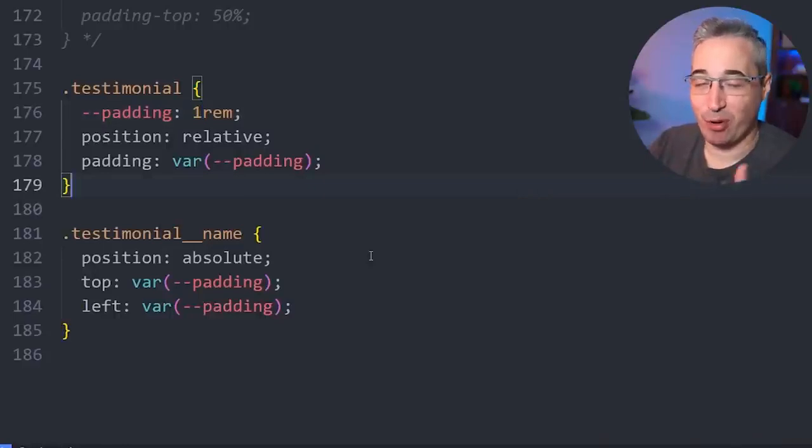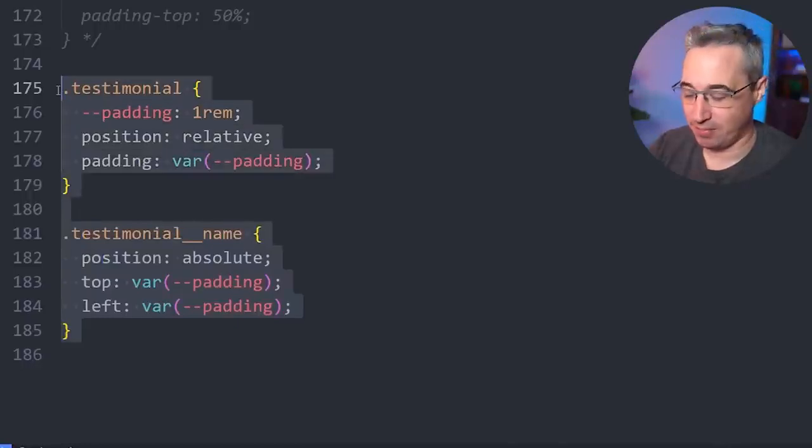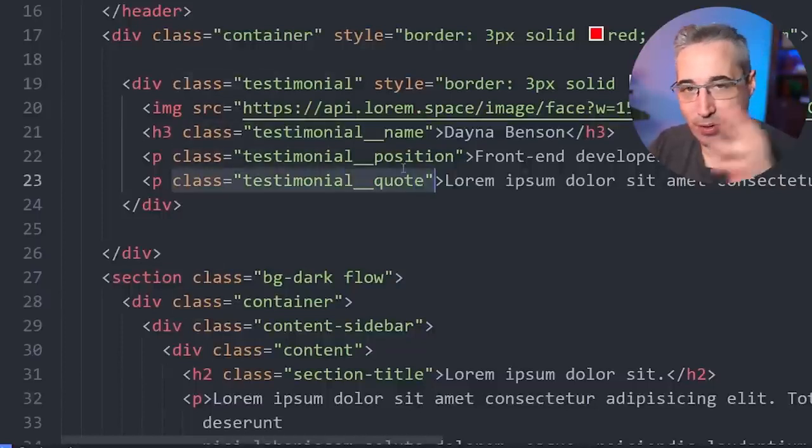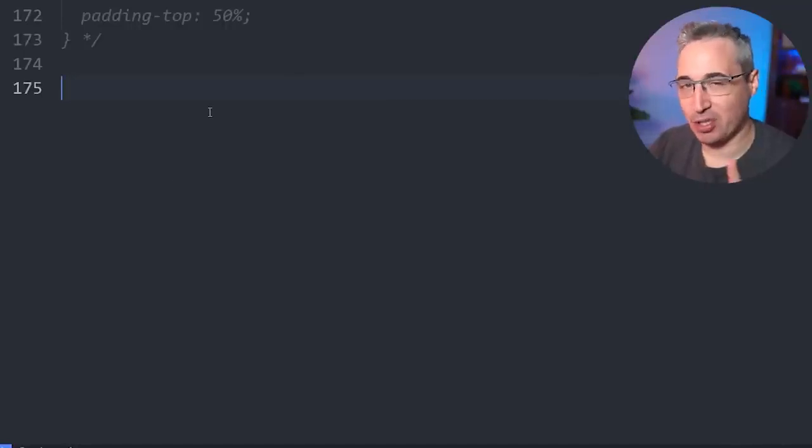Now, of course, this isn't a very realistic situation, but understanding how this works is super important. One of the reasons for that is, say, let's get rid of all of this. Let's look back over here, where I've added this class of testimonial quote because I want to add a decorative quote around this. This is the type of situation where people run into issues with responsiveness when it comes to absolute positioning.